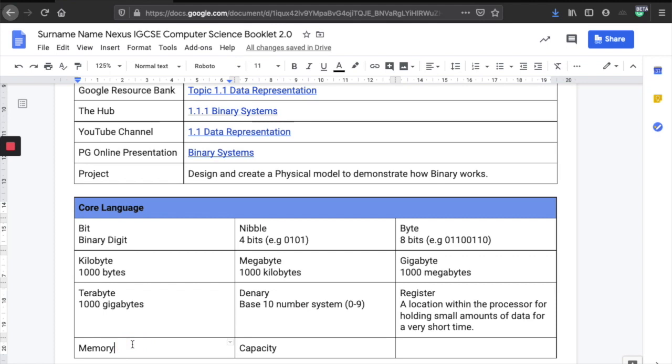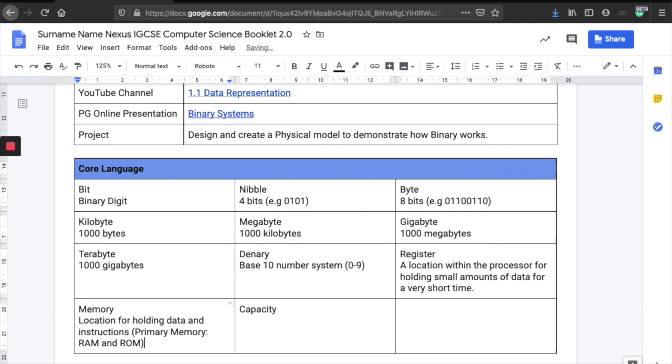Okay, memory, there's different types of memory. We're essentially going to talk mainly about primary memory. So memory is just the place where you hold location for holding data and instructions, and primary memory is RAM and ROM, and we'll come back to what those mean later on.